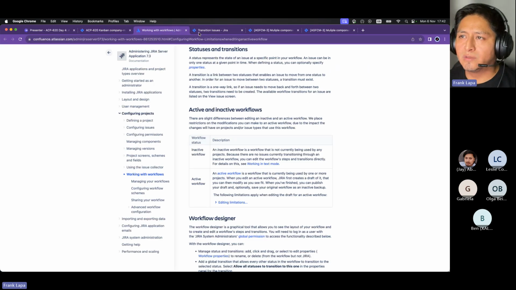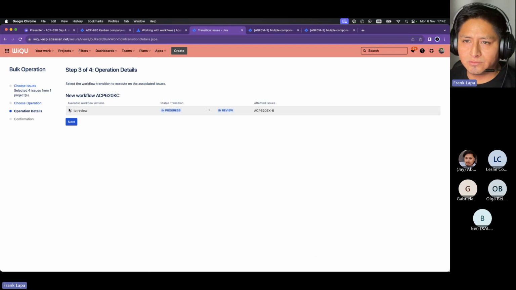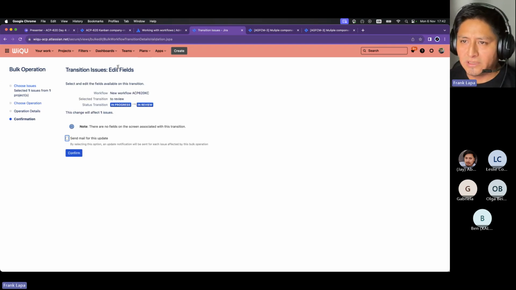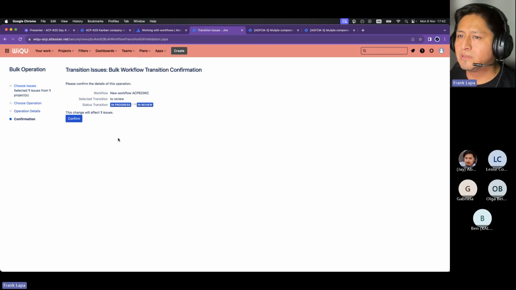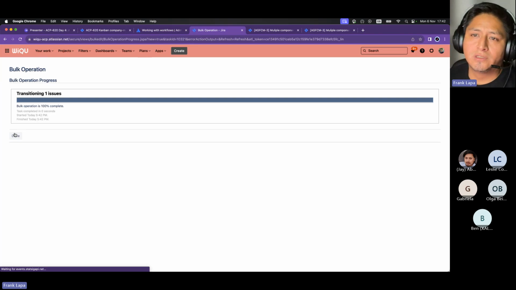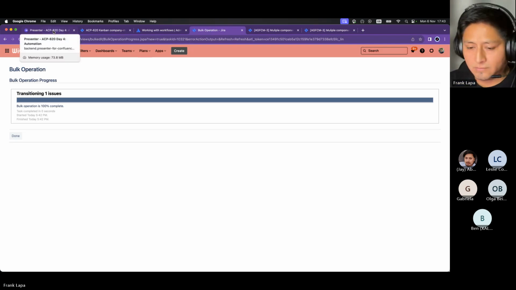Now going back, I'm going to refresh my screen again and just show you the transition and my tickets. Same, I have how many tickets can go from in progress to review, is only one, and I can click on here, then confirm. And that's it. This is the bulk. And let's go back to the theory. Before we go, any other questions about bulk? No.